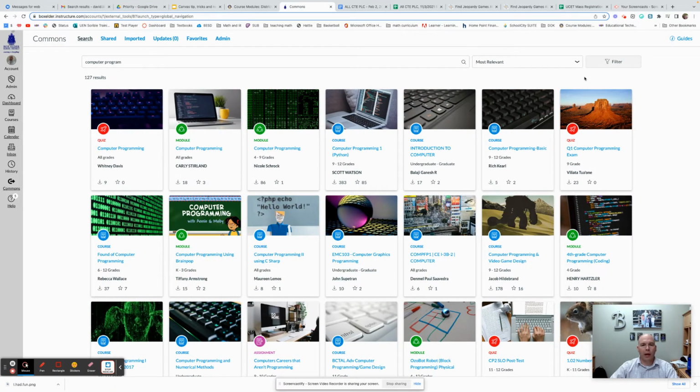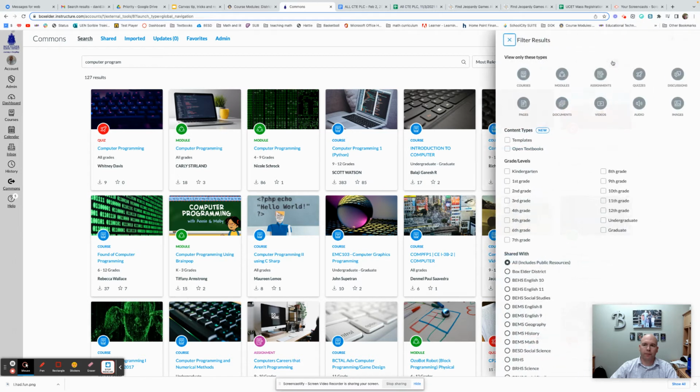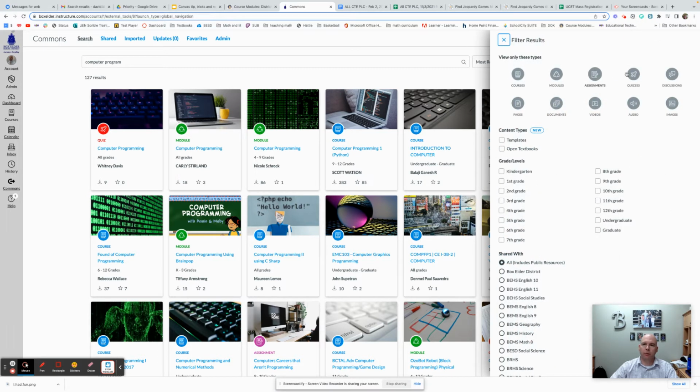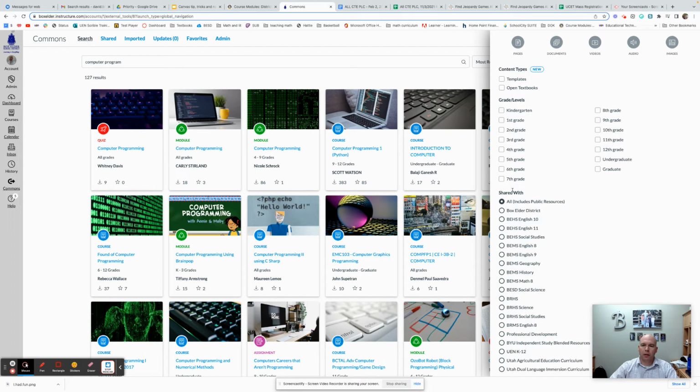So let's go to a more reliable source. We're going to go filter. You can either filter by course or module or assignments, however you want to filter those. But you can filter by grade level and the ones that are shared with. So here's all of these. You can just do Box Elder School District. And then you can see that some of our departments have already created folders in here to share with.